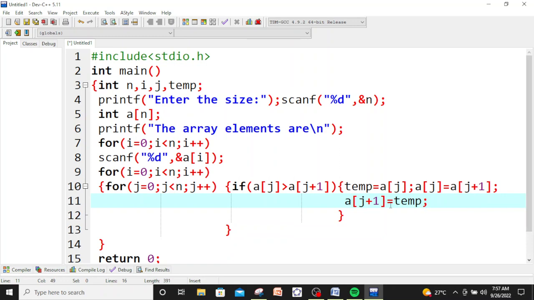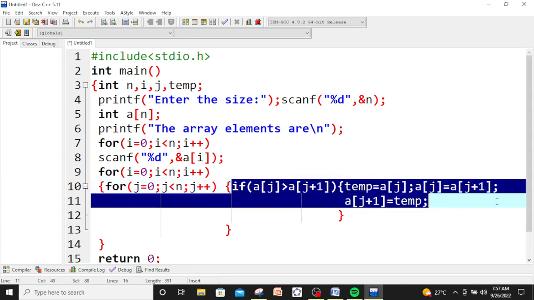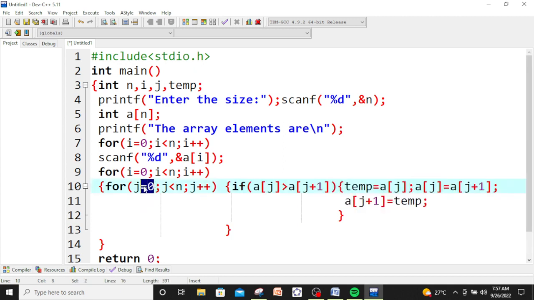Okay, to understand this if part, the swapping part, let us understand this separately. First see here, first j is 0, so 0 means here will be a0 greater than a1. If you put j equals to 0, here will be a0 and here will be a1, so this means that a0 is greater than a1.